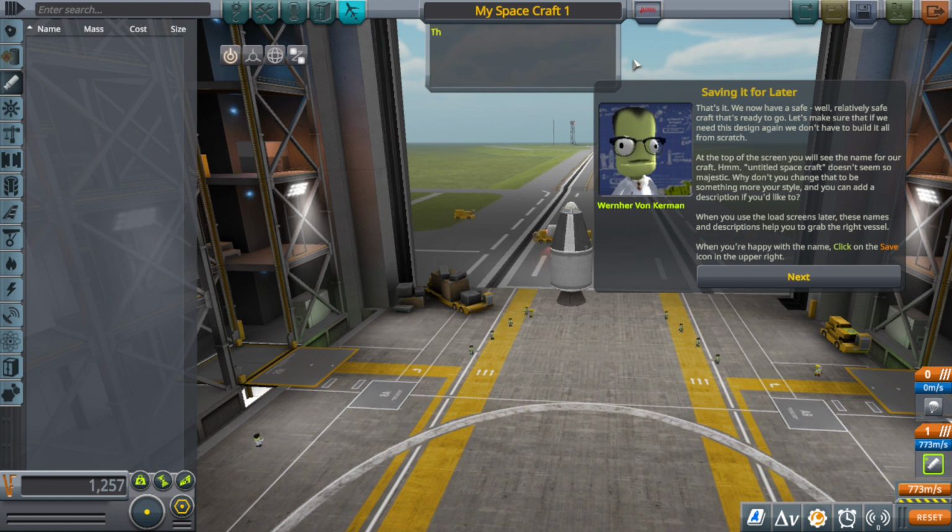this is my first simplest and easiest spacecraft ever made. That's all. We named our spacecraft My Spacecraft 1, and this is my first simplest and easiest spacecraft ever made, as the description.